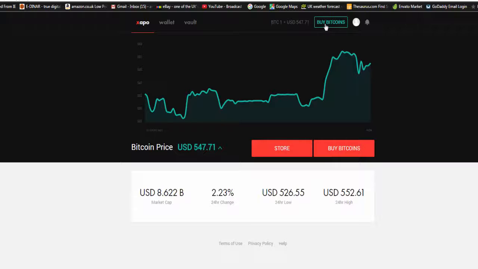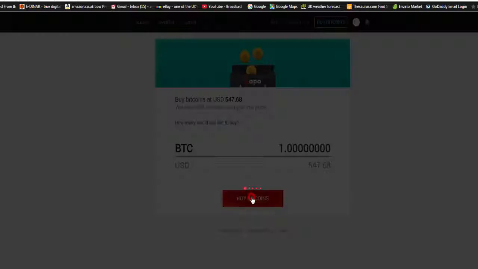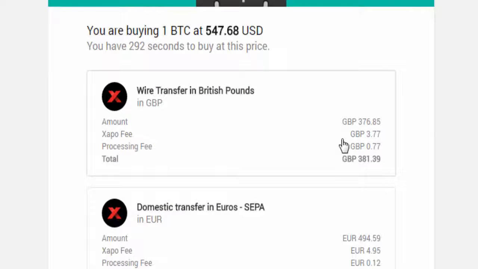So this is mine. I'm going to click on the buy Bitcoin button up here, and let's say I'm going to buy, I don't know, 1 Bitcoin. Make it simple. Buying a Bitcoin is going to cost 547 USD. Click on buy, and it shows you here that it's actually costing me £376.85, and then there's a £3.77 charge, so it's £3.81 total. So you're looking at just over 1% for buying the Bitcoin, which is a lot cheaper than the PayPal transaction fee.